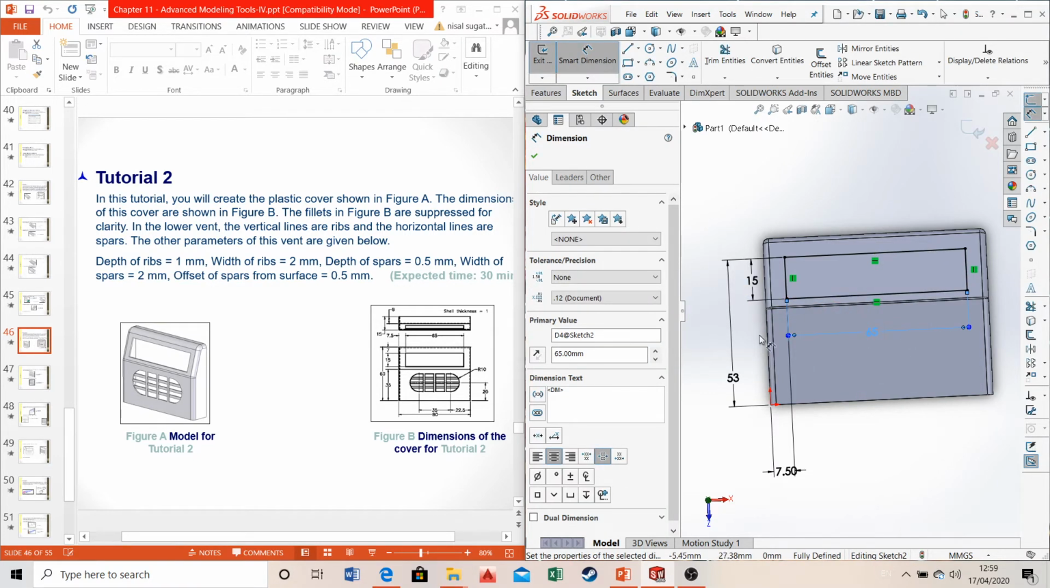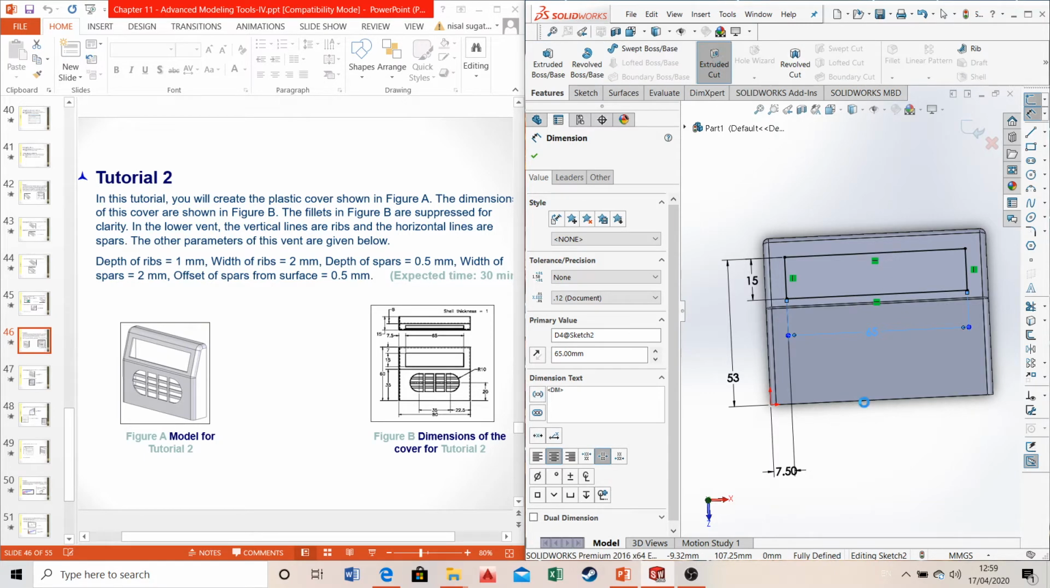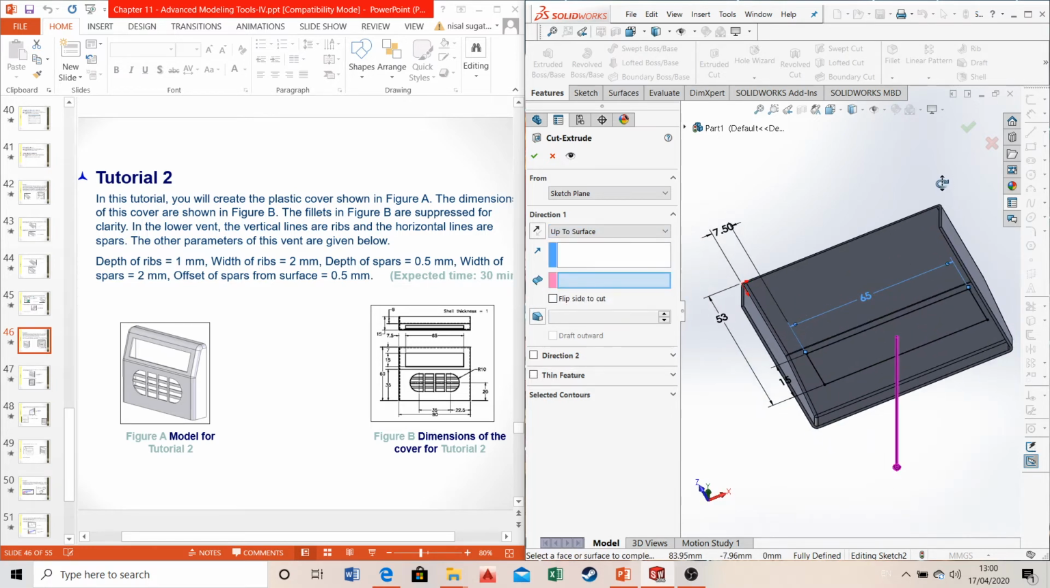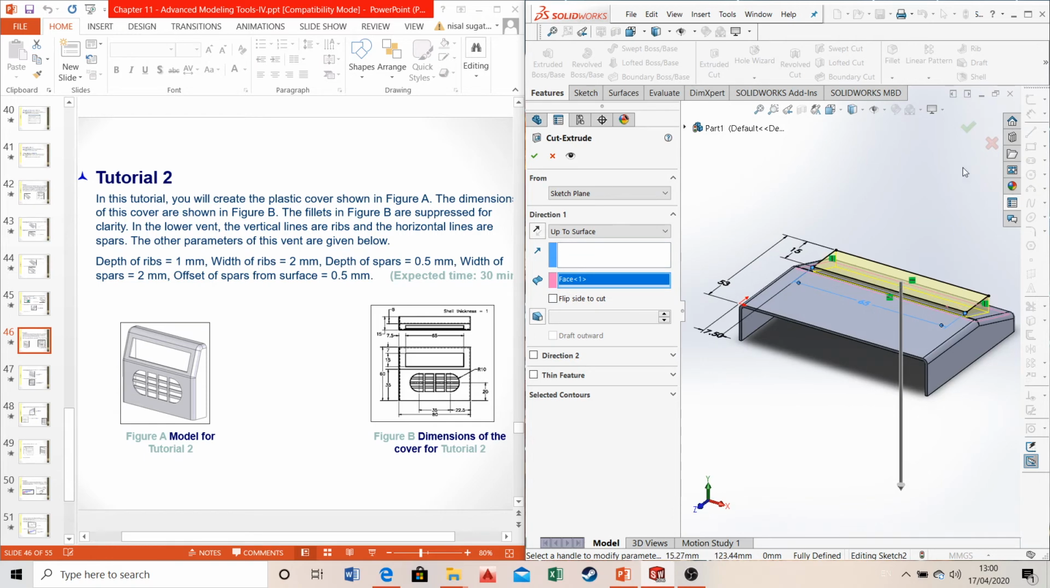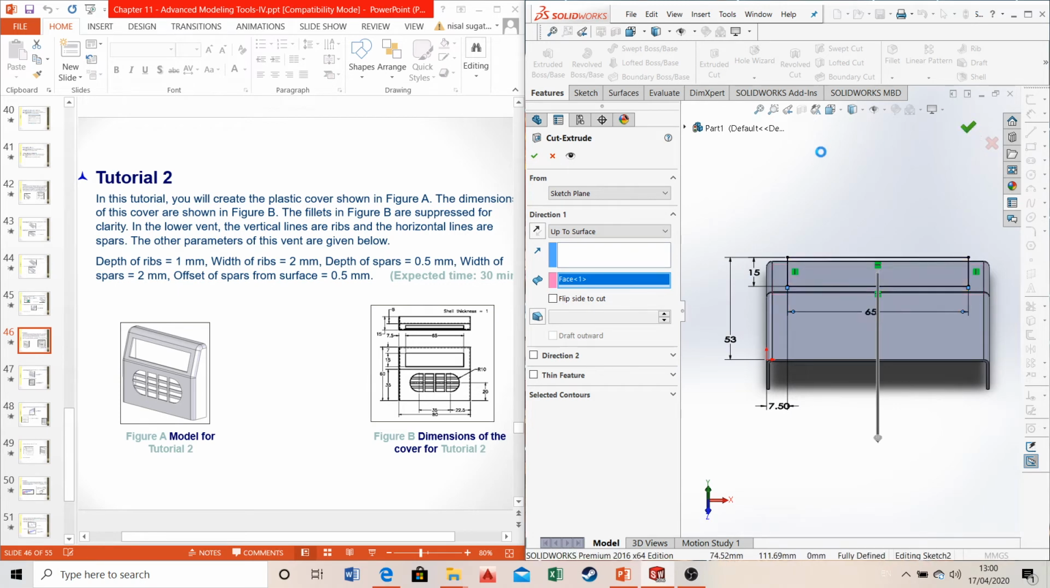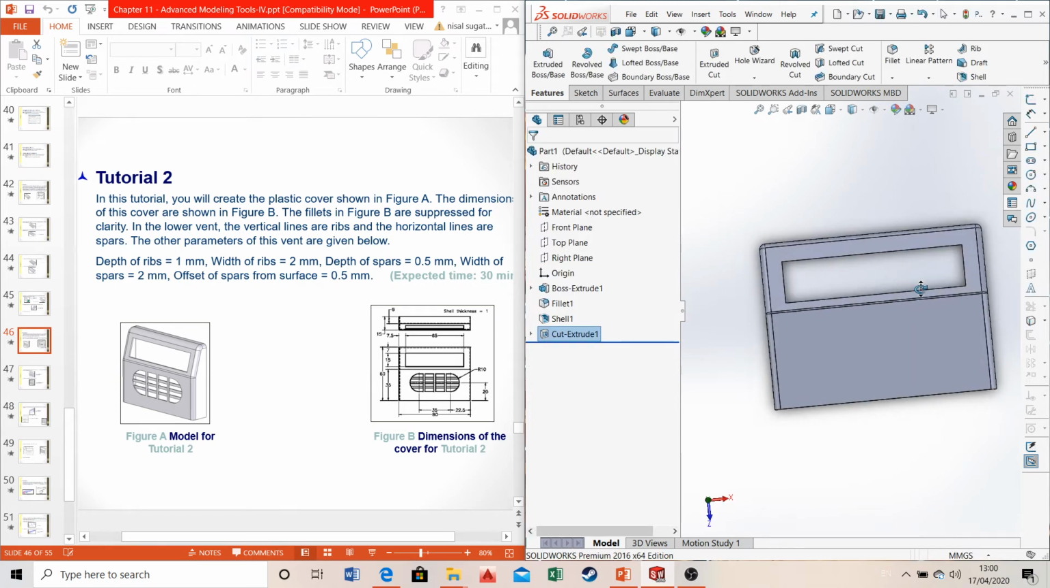Every time you finish your sketch, make sure that your sketch is fully defined. You can see here it's fully defined right now. Go to features, extrude cut, and make sure to avoid using blind. This can actually intersect with other components of your diagram if you have any, so try to avoid using blind unless you know the exact distance. Don't use blind. You can use up to surface. We want to cut up to the bottom surface of the plastic cover. Select OK, and there you have it.